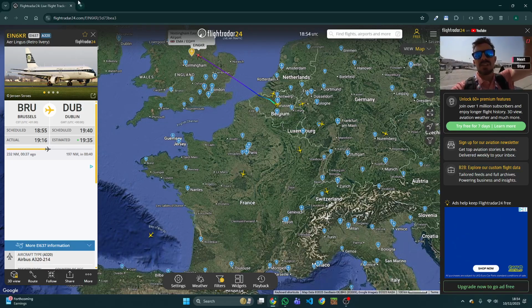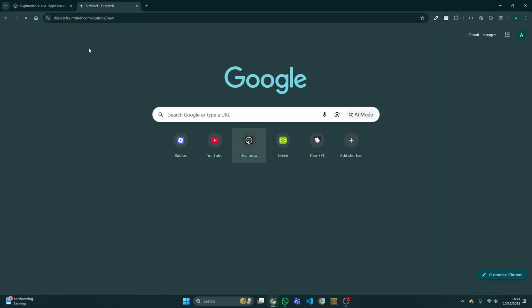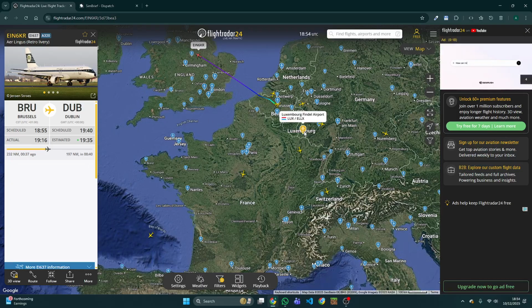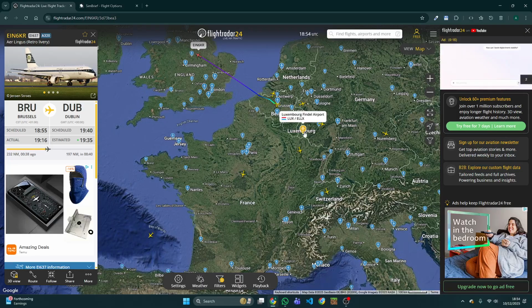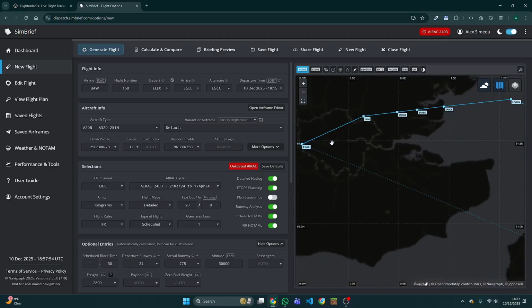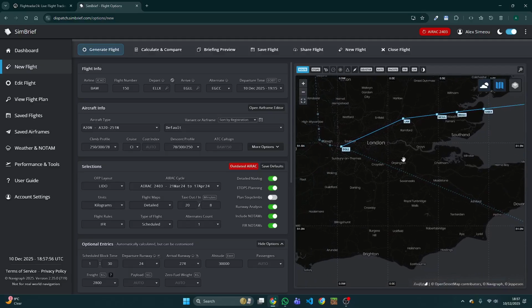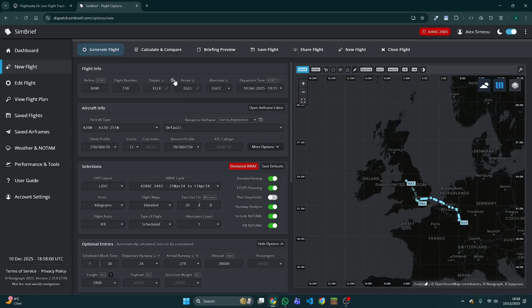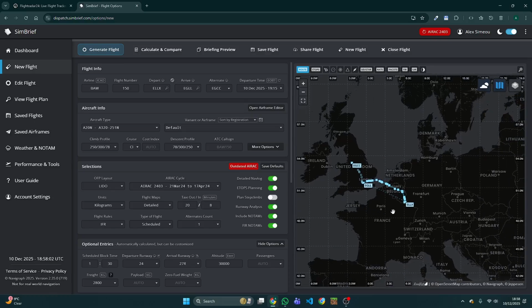So what I'm going to do is go to SimBrief. I'm going to make a new flight and input all the data, and I'll be back with you when I've done that. So, I've made my flight: BAW, British Airways, A320neo, from ELLX, Luxembourg International Airport, to EGLL, London Heathrow International Airport.